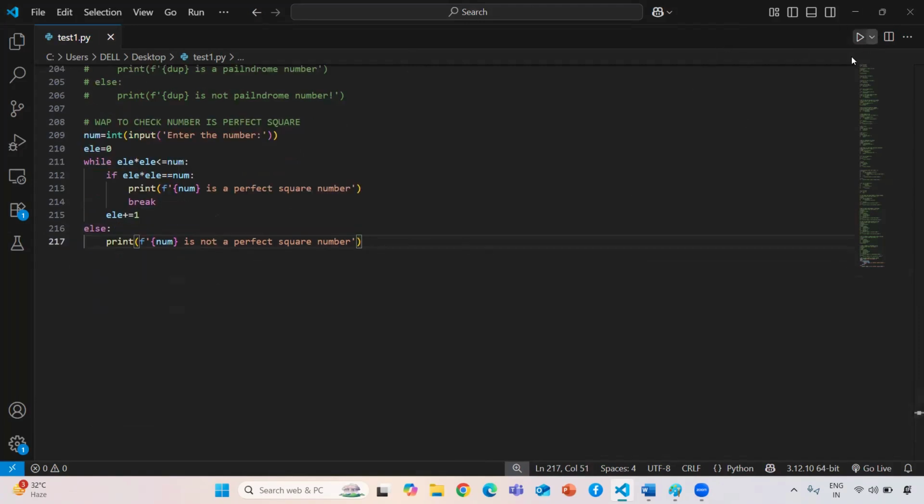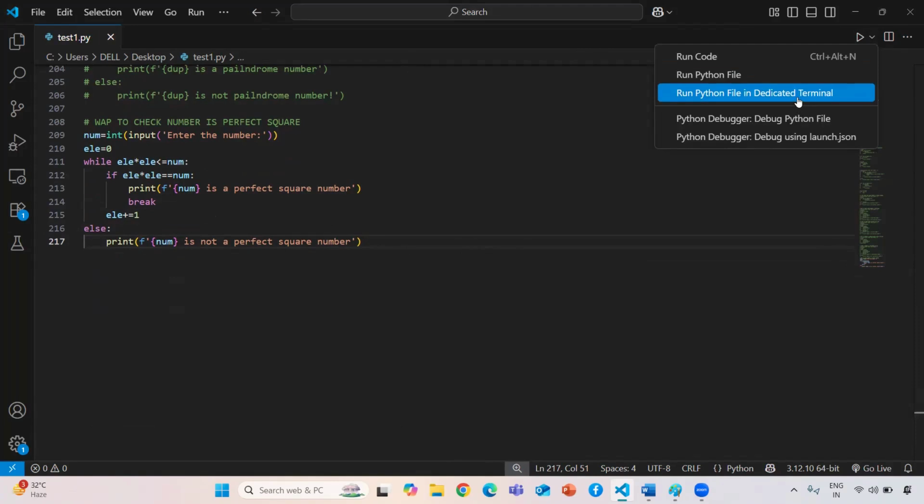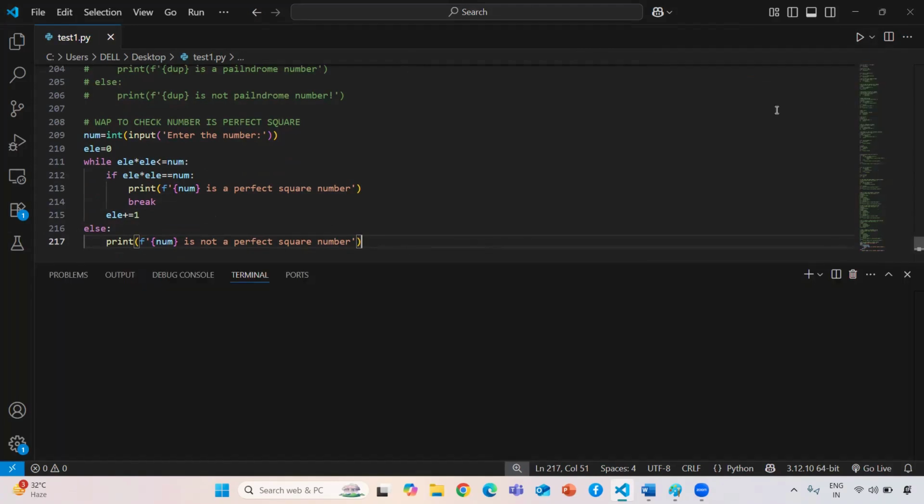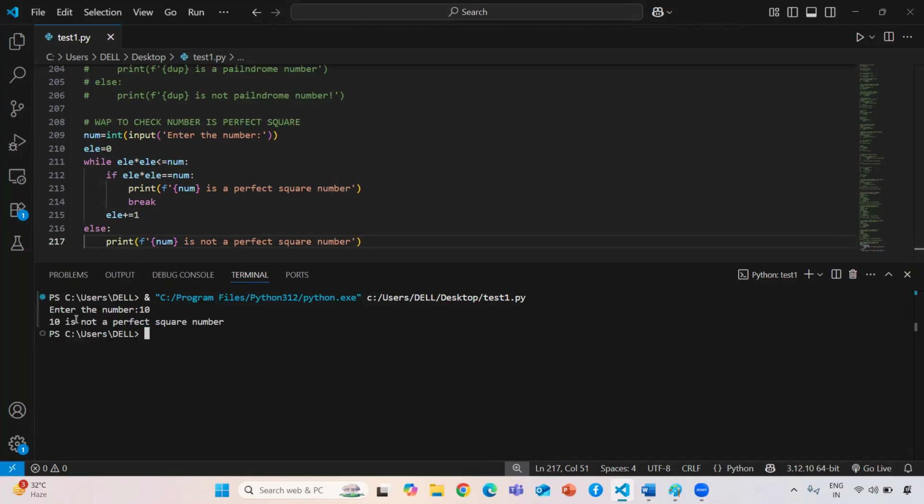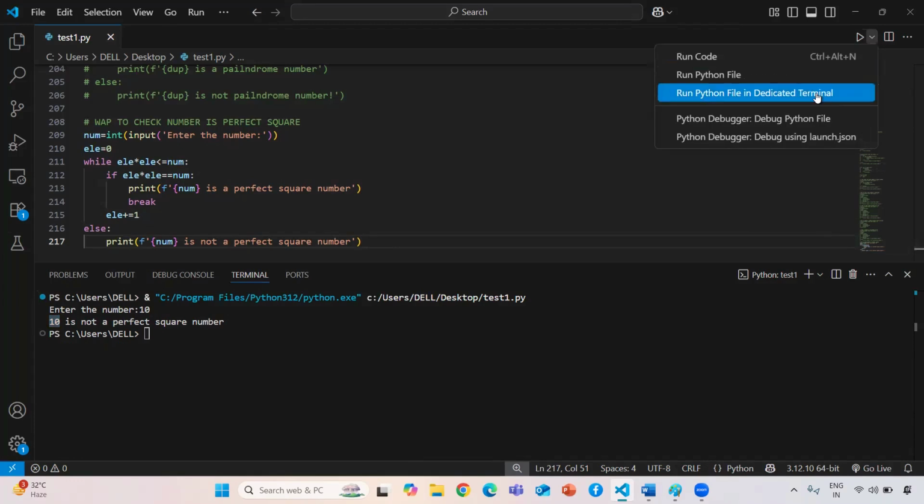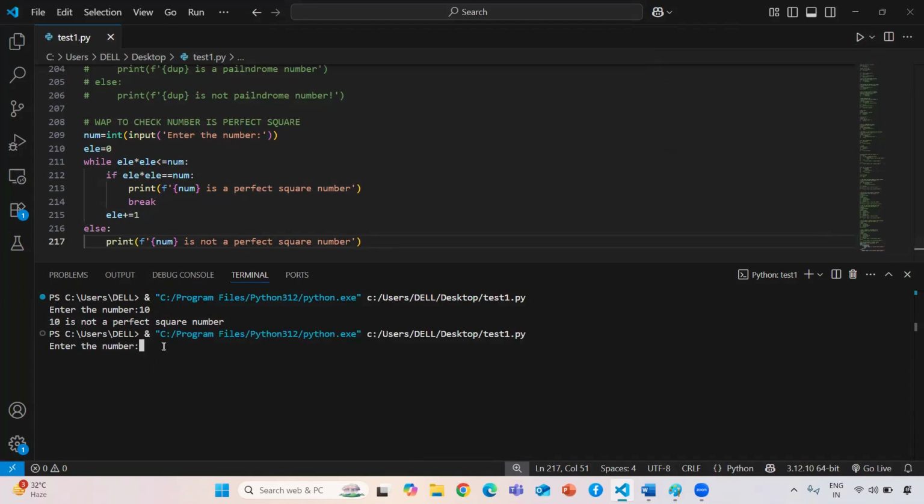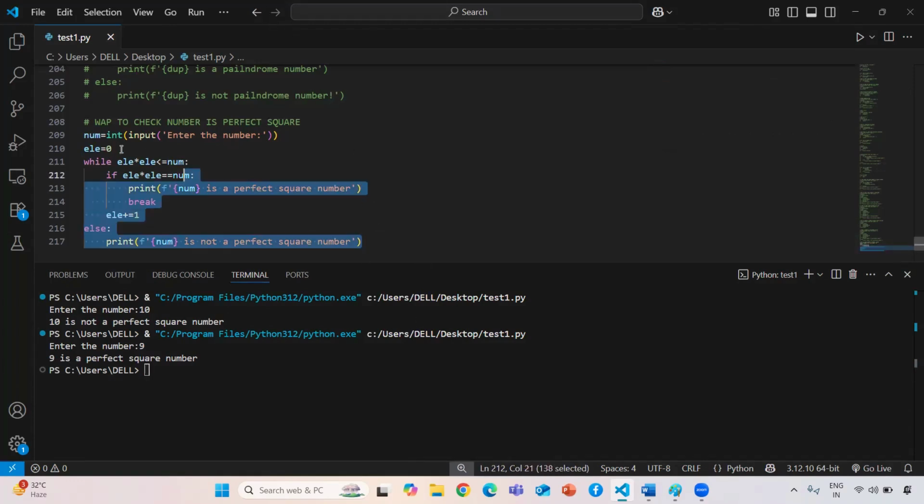Now we are going to check it once. Okay, so guys, here I need to give a non-perfect square number first, then I need to give a perfect square number. So here I am keeping 10 as my input. So if you see here, it will tell that 10 is not a perfect square number. Now if I'm giving a perfect square number, if I'm keeping 9, 9 is a perfect square number. So how the iteration is going to be implemented, we are going to see now.